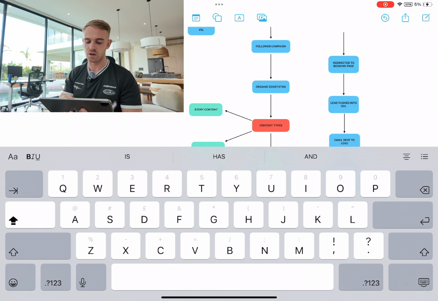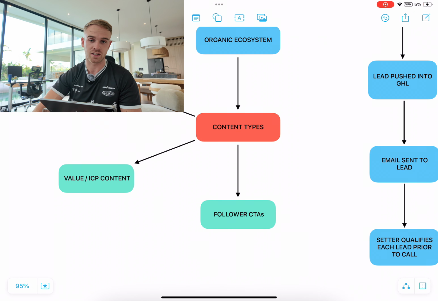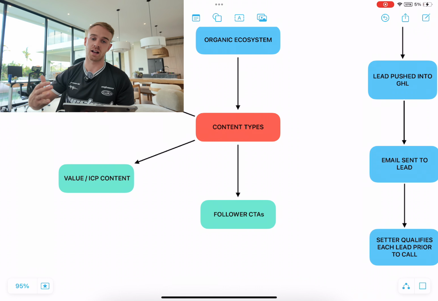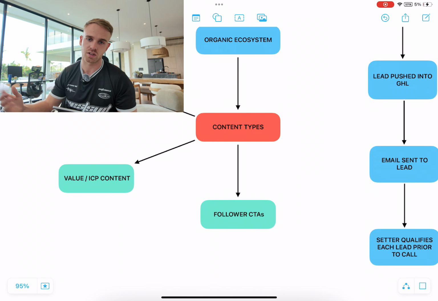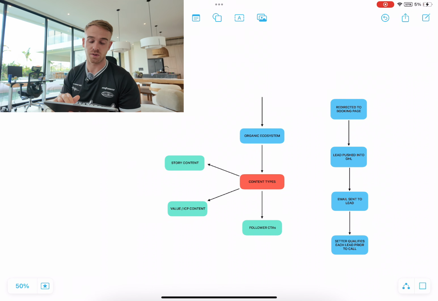But as you can see here as well, what we are focusing on is the follow call to actions, as well as value ICP content and story content. Because at the end of the day, anyone who's a coach, they've got a story. They've got a reason why they want to help other people. And it's usually because they've been through those pain points themselves. So it's very, very important that you touch on those in that content.